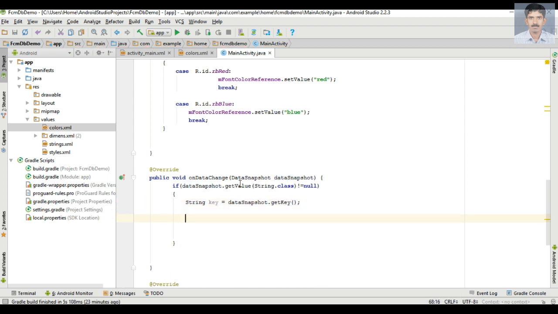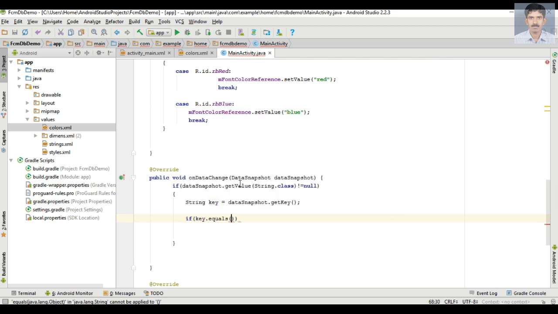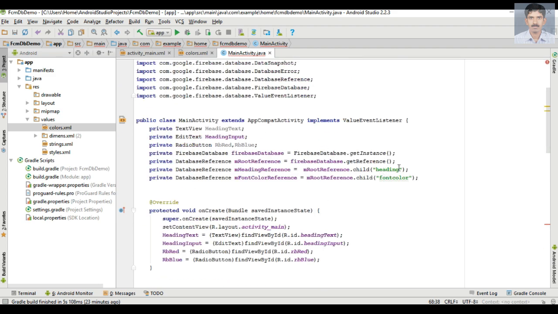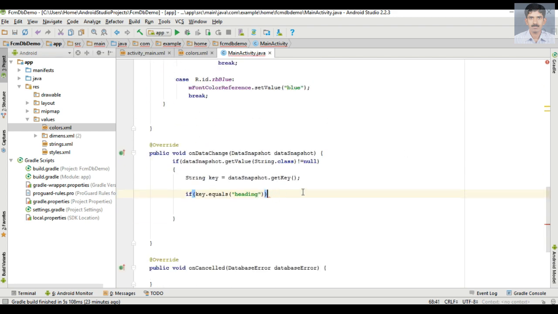So now we can check the condition. If key dot equals heading, that is the key for the database reference heading, in that case we have to get the heading from the database and update it on the text view.